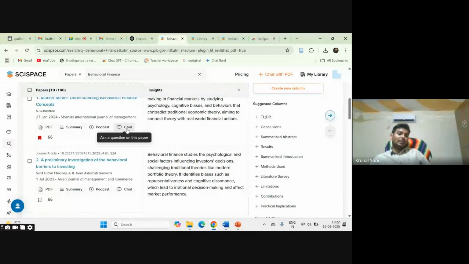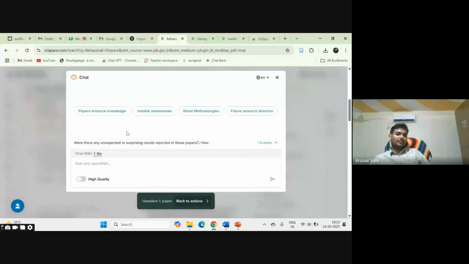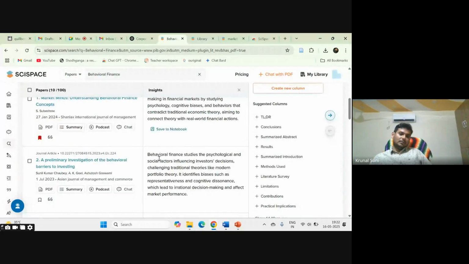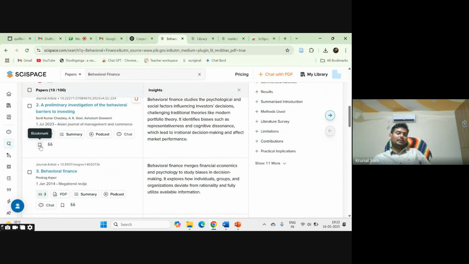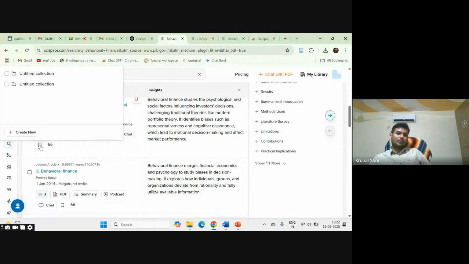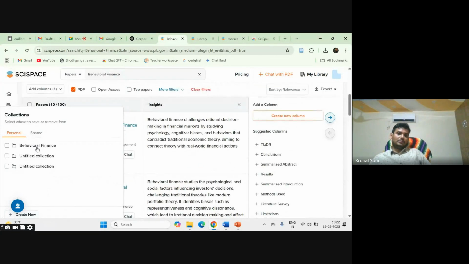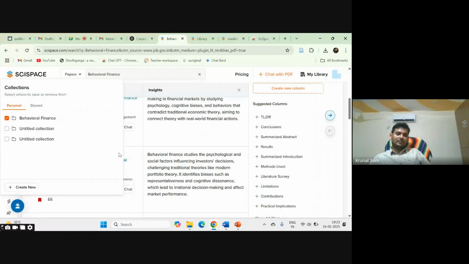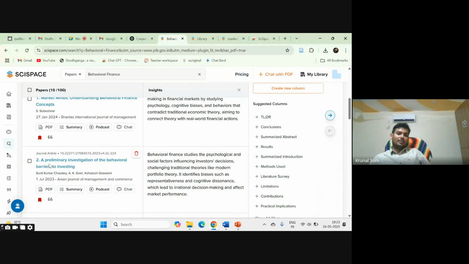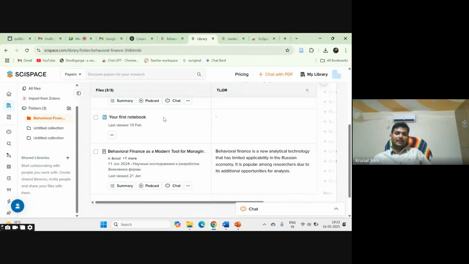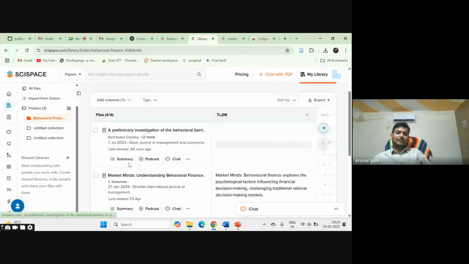And even if you want to chat with the author, you can chat with this option. You can send a message to them and the authors will reply. And if you want to save this, you can bookmark it and save it in your behavioral finance folder. You can see I have saved this particular paper in my folder. The name is A Preliminary Investigation. You can go to my library and refresh it, and you will see this preliminary investigation.